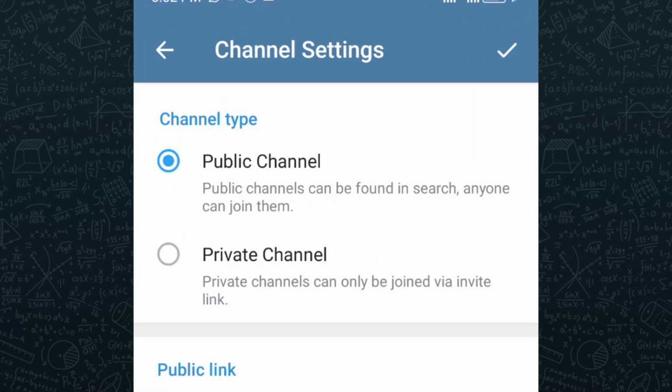Next, you need to decide whether your channel will be public or private. Public channels can be found in Telegram searches, and anyone can join. However, private channels require an invite link to join, making them great for exclusive communities.